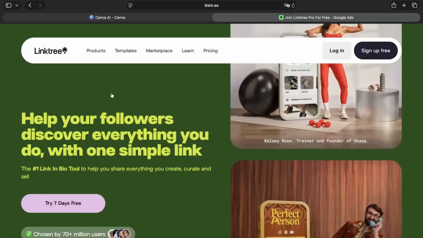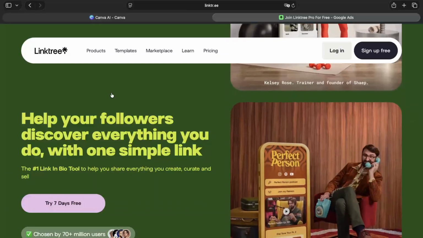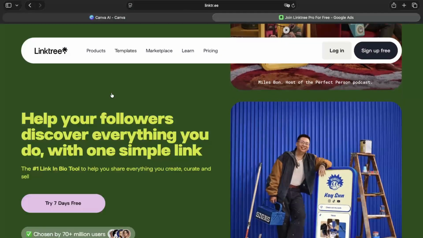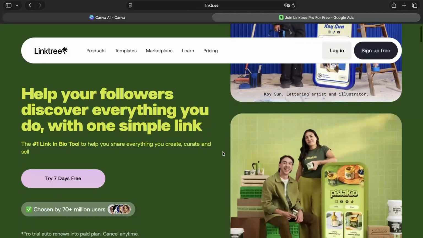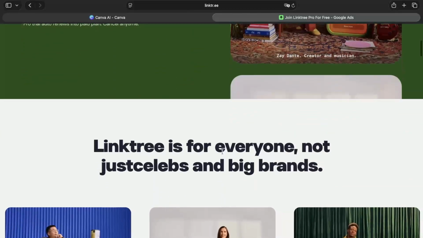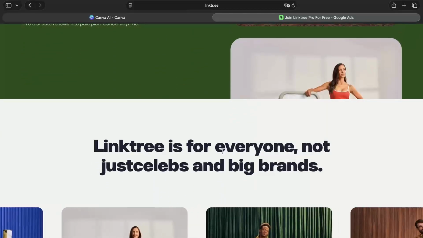Basically, Linktree is a link-in-bio tool that can help you share stuff, even if you create curated sales. The process actually is not that hard. It's going to be really simple, and we don't have to do a lot. So what you want to do is go directly here into linktr.ee.